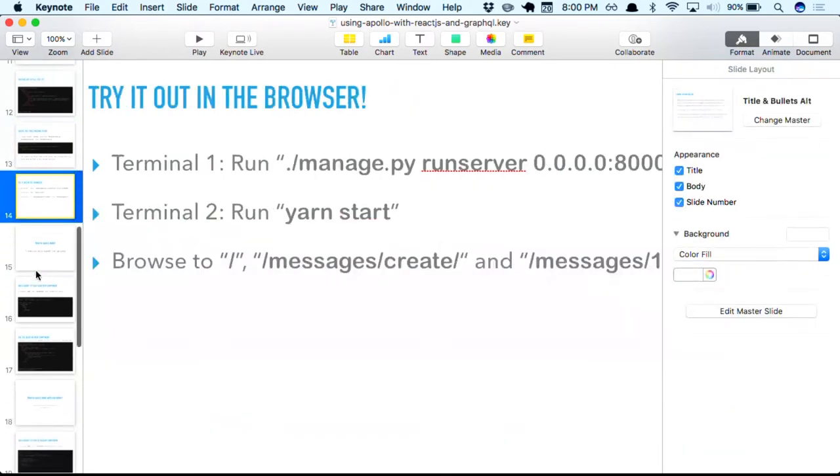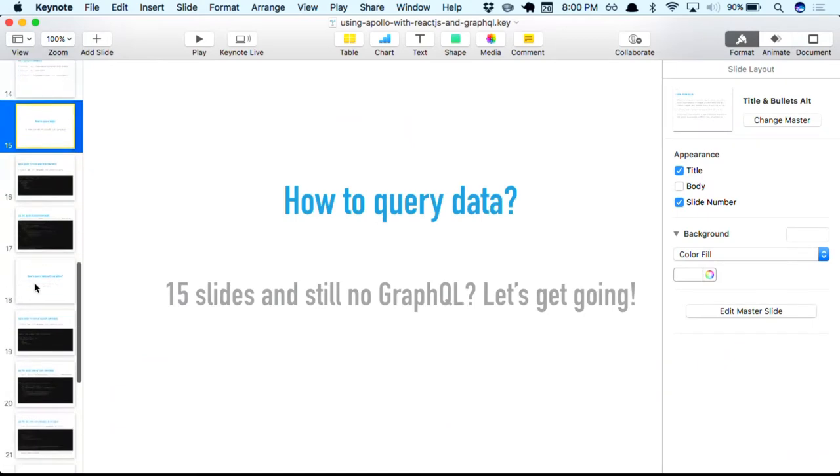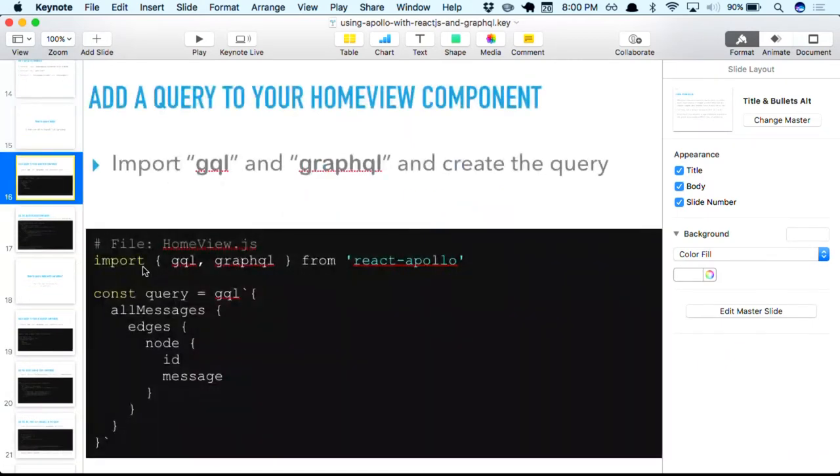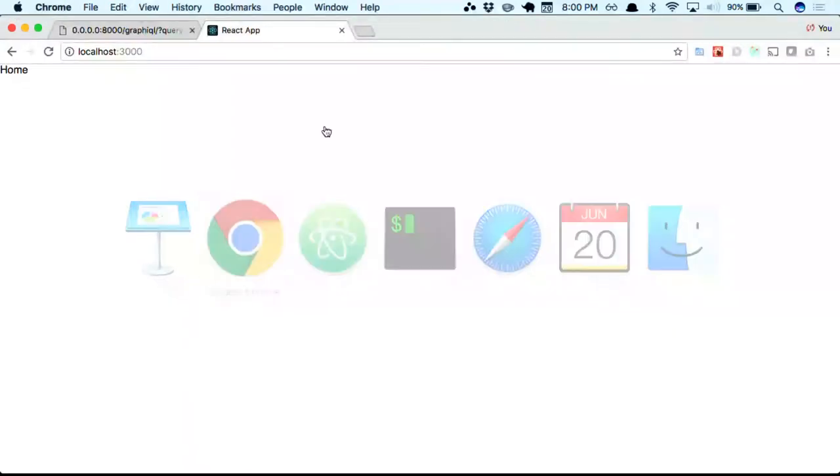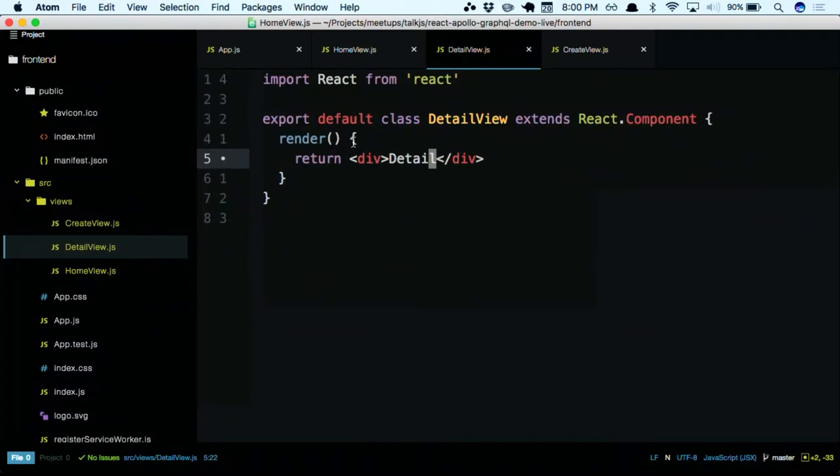Okay, so now we can do the exciting things. So we want to learn about Apollo, right, and GraphQL. So first thing we want to do is, how do I query some data? I want to see some data out of my database on my website, right? So let's start with the home view.